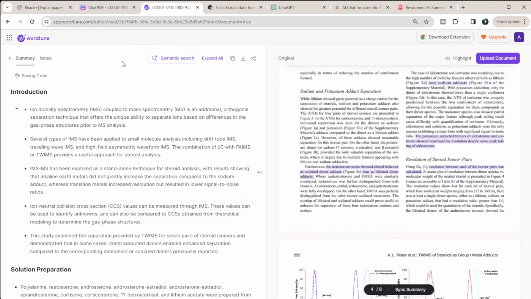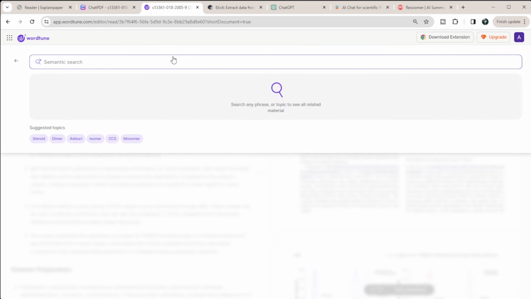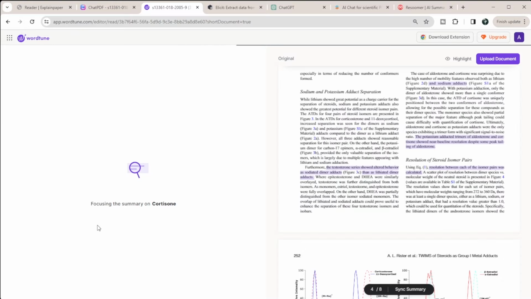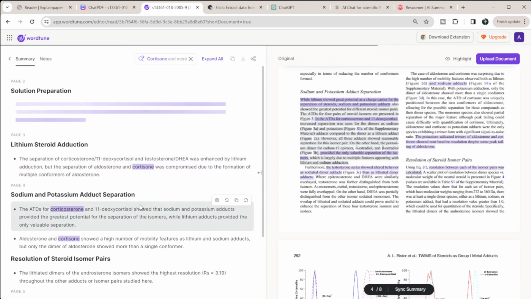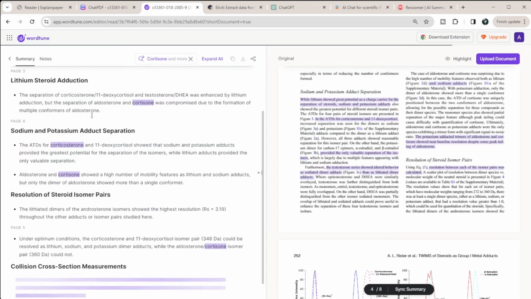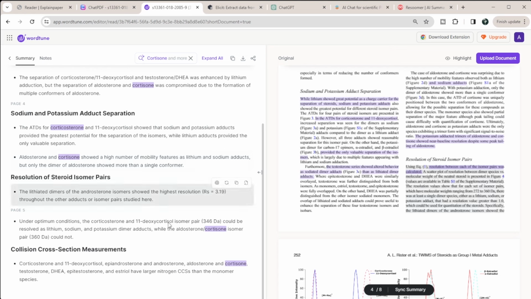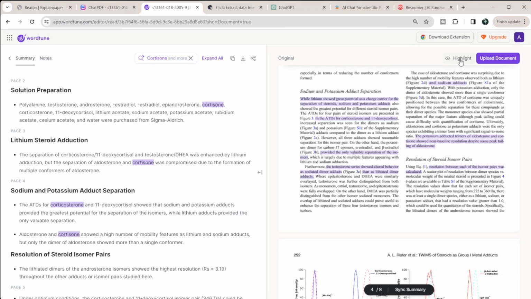The other thing you can do is customize this. If I hit semantic search, I could specifically say I'm doing a review on cortisone analysis. I could specifically search cortisone. And you can see here, it says focusing the summary on cortisone. So now it's pulling the data specifically for the keyword that I searched instead of just a general search. This has a really high customizability factor. And if you don't want to see the highlights, you can always turn the highlights off up here.